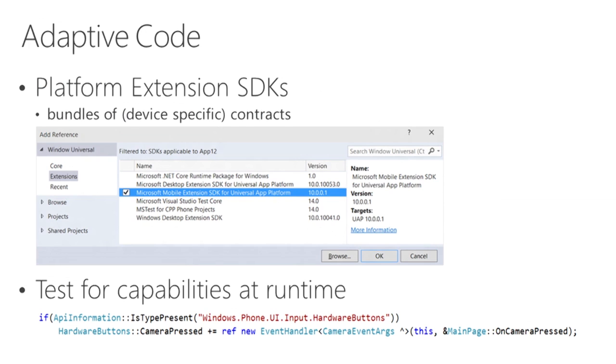So Windows 10 allows you to write adaptive code, which does the most device-appropriate thing on every device. The way Windows 10 handles this is by providing device-specific extension SDKs, which are nothing but a bundle of device-specific API contracts. So we have extension SDKs for mobile apps. We have extension SDKs for desktop apps. For a mobile app, you might want to make a phone call, functionality which is specific to a mobile app. Or for a desktop app, you might want to connect a USB printer, which not many mobile devices can do today.